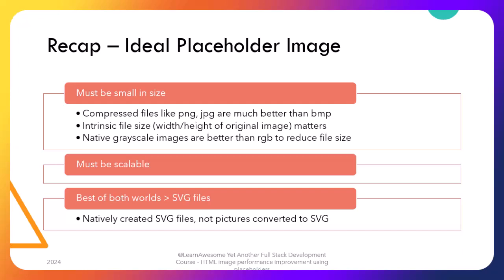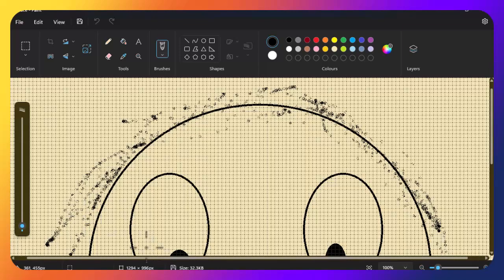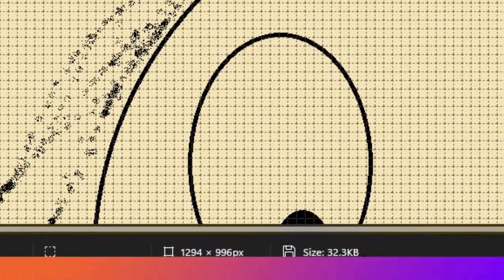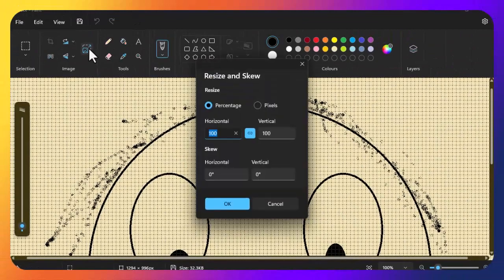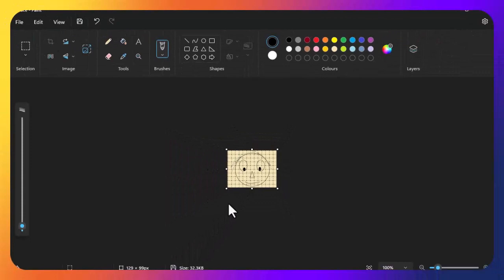So let me show you quickly how to do that. Let's open the face.png file in Microsoft Paint. As you can see, it's a 1294 by 996 pixel file of 32.3 KB size. We are going to resize it using the resize option in Microsoft Paint, which I'm using as my editor. I'm going to give 10 as the value and press enter.